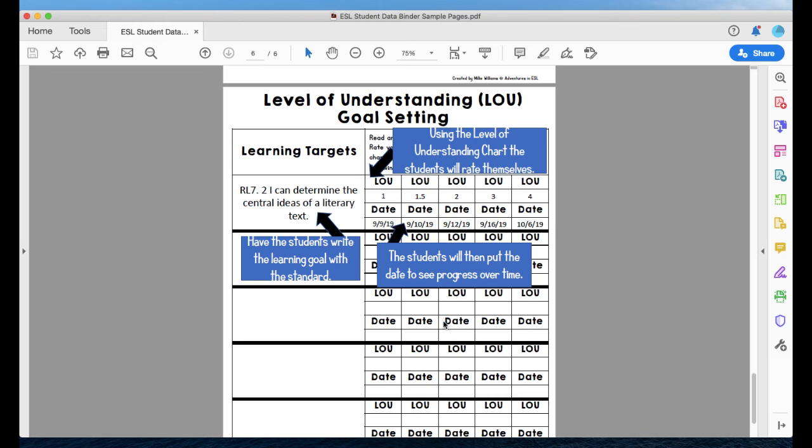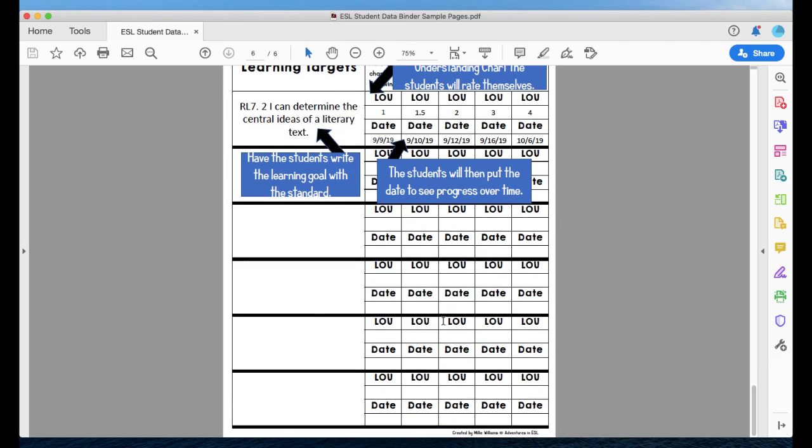Then I have them use the level of understanding chart to rate themselves. I use an emoji chart that is included in this data binder, and I have them rate themselves 1, 2, 3, or 4, and date it. I love for them to do this to see their progress over time. One cool thing my students have done this year is work in increments. Last year, my students just did 1, 2, 3, or 4. But this year, I noticed my students saying, Miss Williams, I'm a 2.3 or I'm a 2.7. So I want to encourage you, if your students are open to it, to do that with them as well.